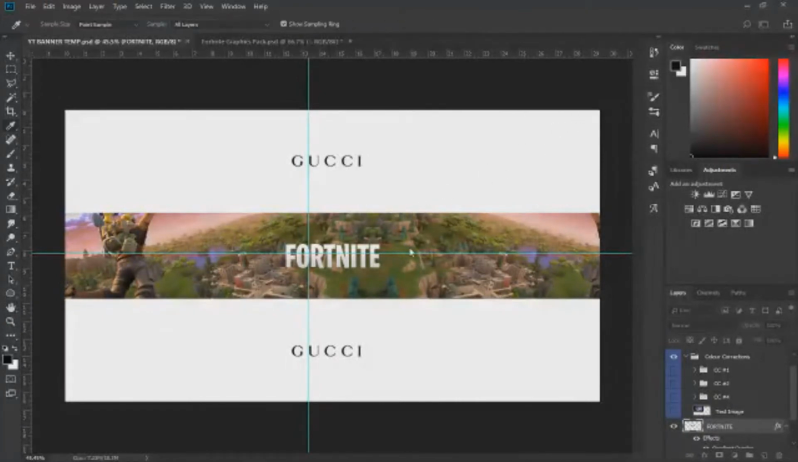So you want to go gradient overlay. You want something a bit dull and miserable. It doesn't look the best. But don't worry guys, because it will.